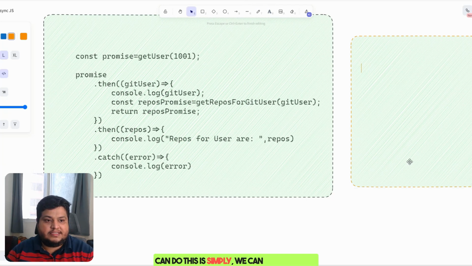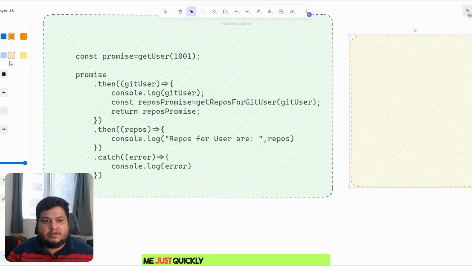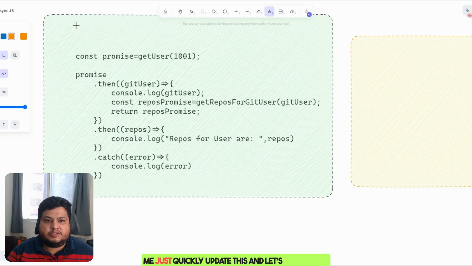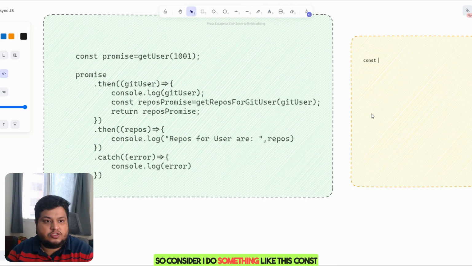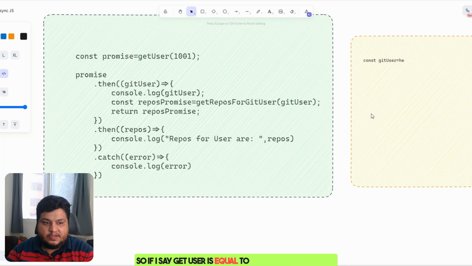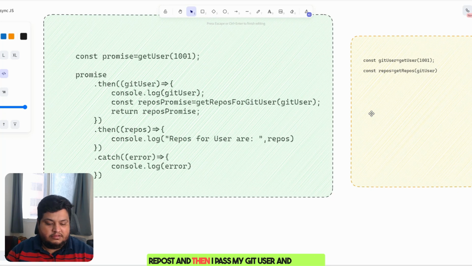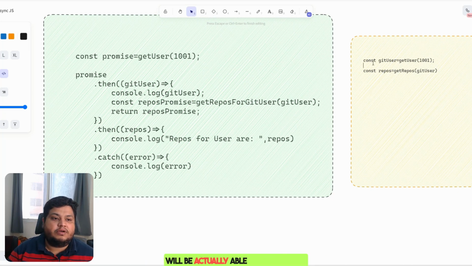Let me just quickly update this and pick this up. So consider I do something like this: const get user is equal to get user function, and I pass 1001. Then I say const repos is equal to get repos, and then I pass my git user, and that's it. If I say that, you will actually be able to achieve this.